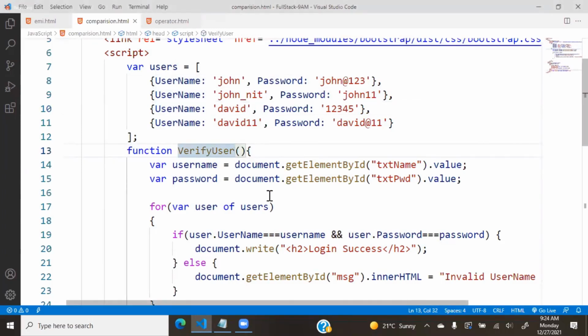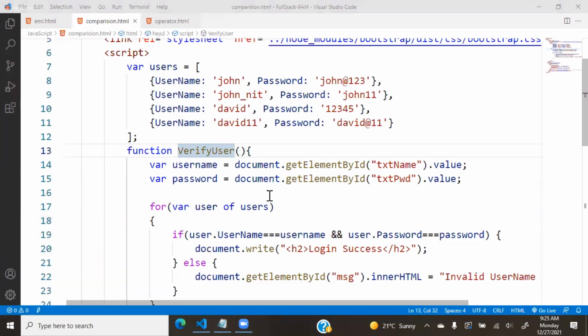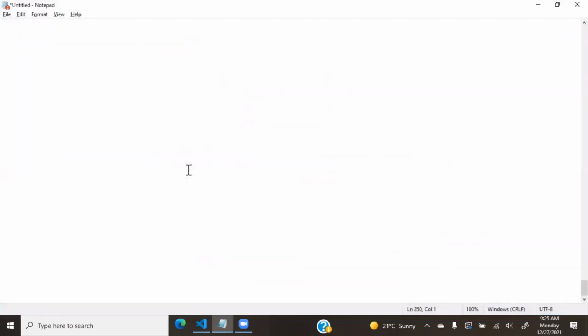Okay, so last session we learned how to deal with logical operators, like and, or. So comparison and logical operators. Next important in the operators we have assignment operators.